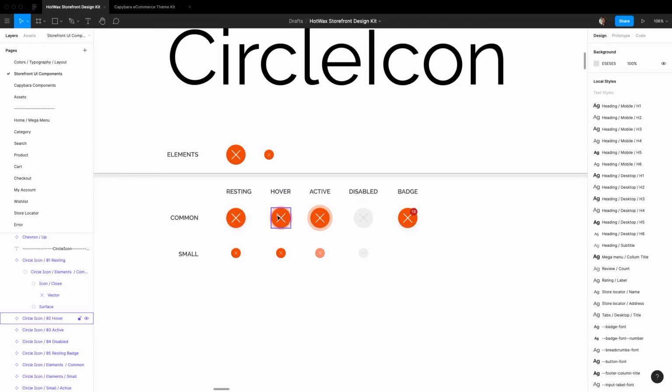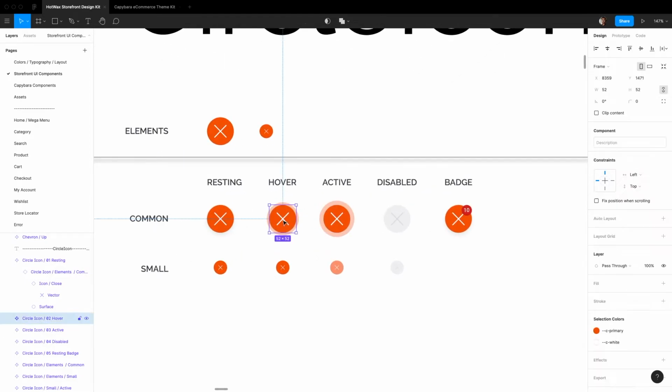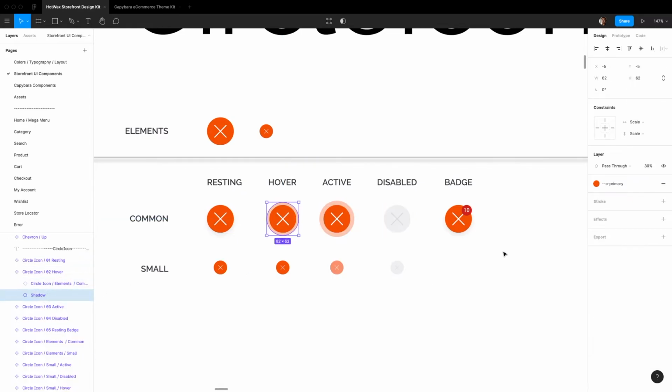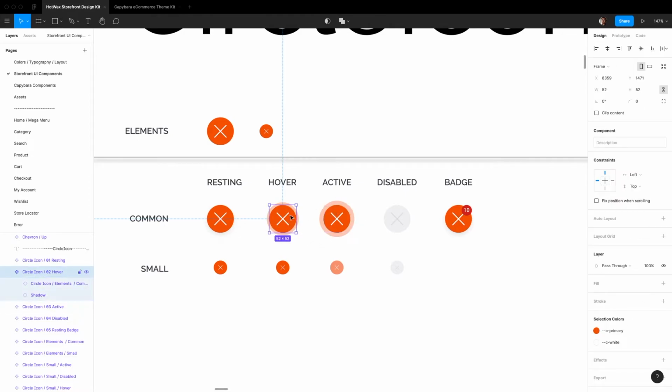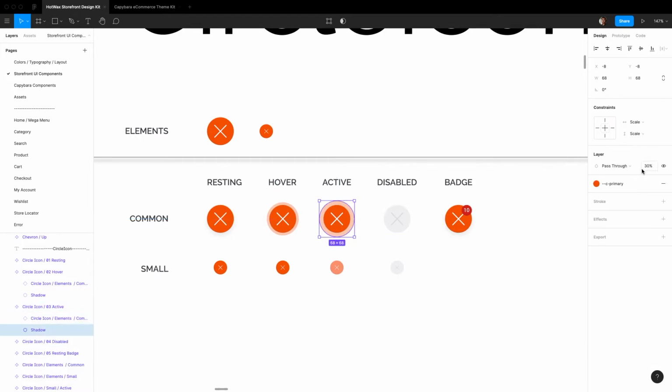To customize the shadows of the hover and active component, you can just come over into these components, and there's a shadow element named right here. And yeah, it takes whatever the primary color is, which is also the color of the button, and turns the opacity down to 30%, so that kind of gives that faded look. And so whatever you change here will change everywhere across all the instances, and same thing for the active one.